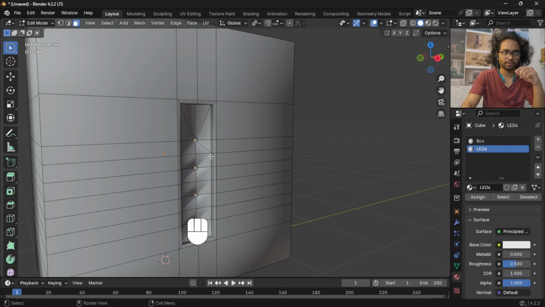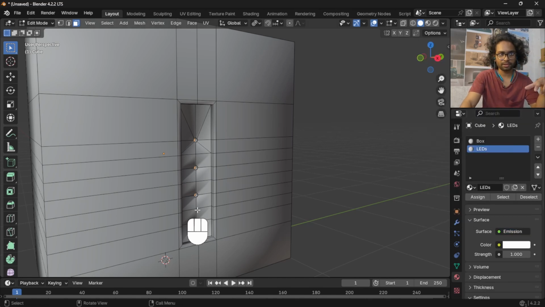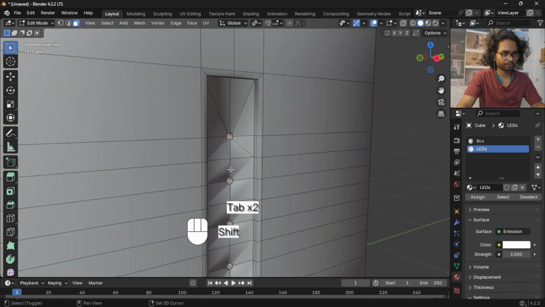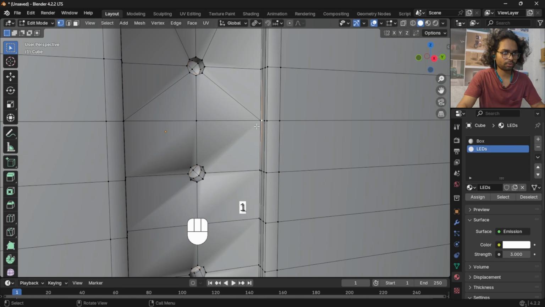Now the LEDs work with these when we change the Principled BSDF. I'm going to change it to emission. Now this will be emission, simple. And I'm going to change the strength to 3 or something, 3 to 5. You can also leave it at 1, but I'm going to leave it at 3. And if I have to change it, I'll change it later. Okay, now I have to do these things. Okay, no, don't do these things.